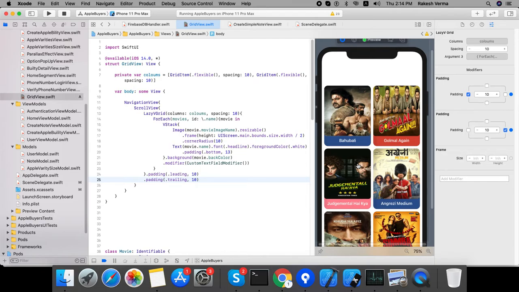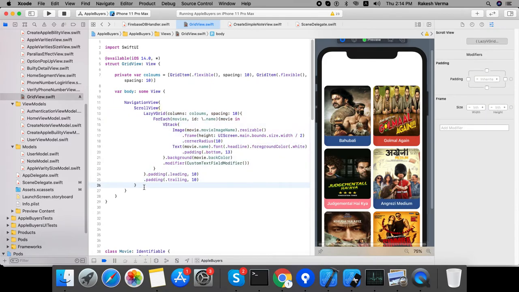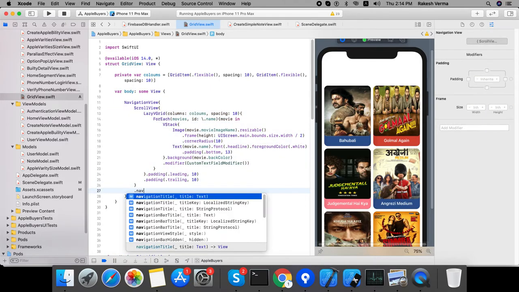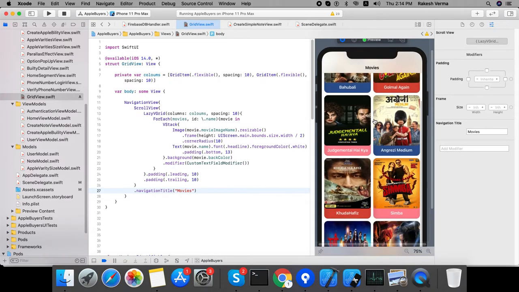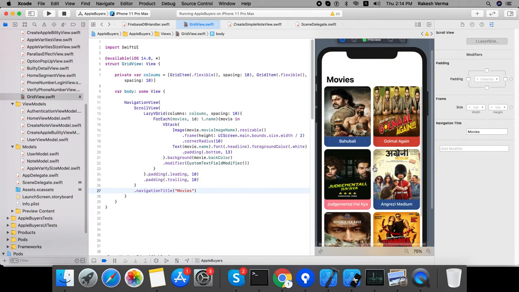Now what we have to do is add a navigation title outside this. Navigation title will be movies. Now you will be able to see the title.